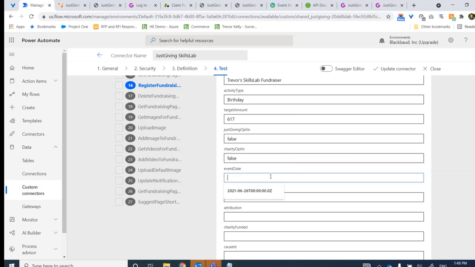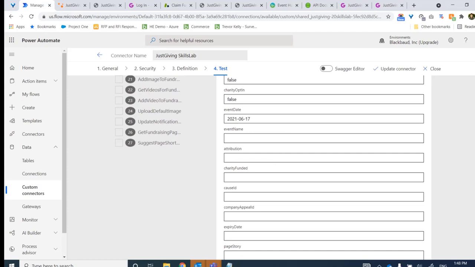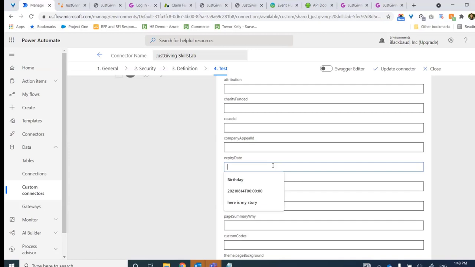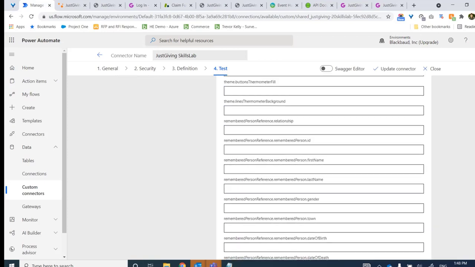Let's see, event date. This is going to require a specific date format where the year is first. So I'm going to put 2021-06-17. I'm going to leave event name blank for now. I think it does require an expiration date, so I'll do 2021-06-30. Page story, here is my story for the skills. And I might just leave a bunch of these other ones blank and see if it lets me or accepts it.